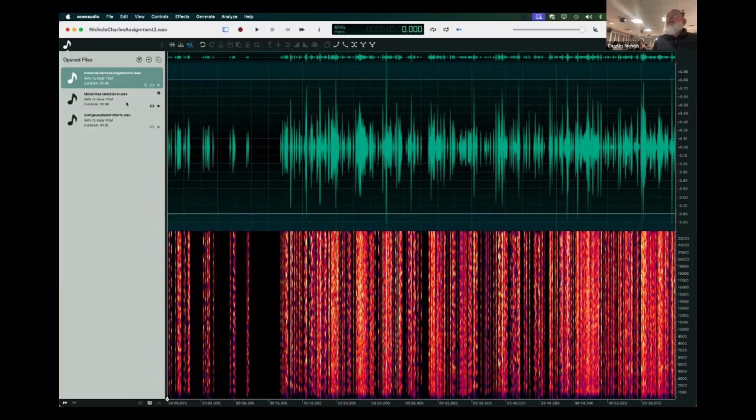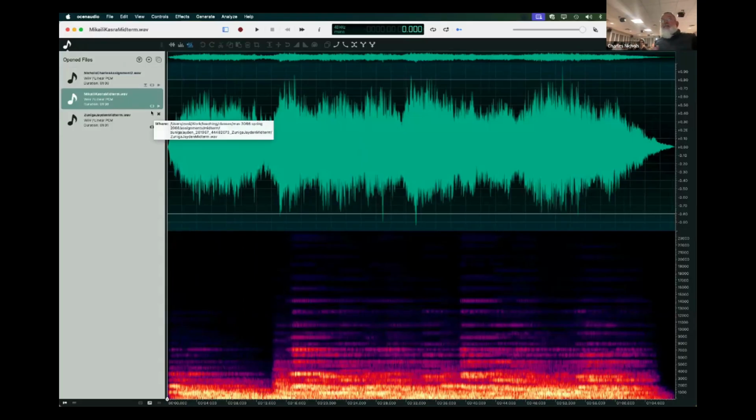And then Kasra is the first student to present. This is the midterms that were due last night. And so now they're trying to map the data to more interesting synthesis and music parameters. I'll play Kasra's and then he can come on camera.